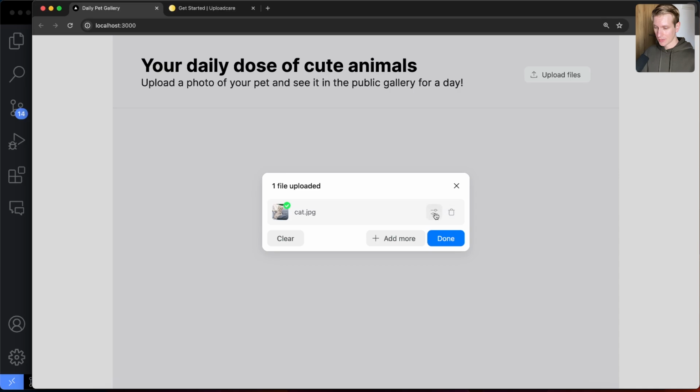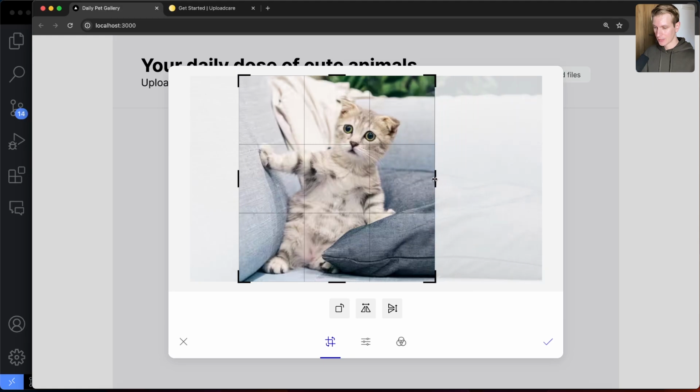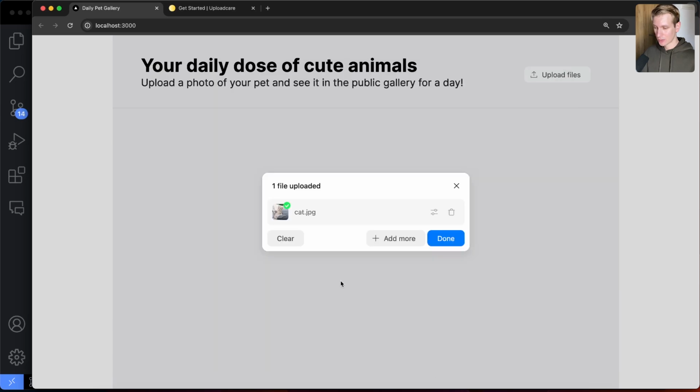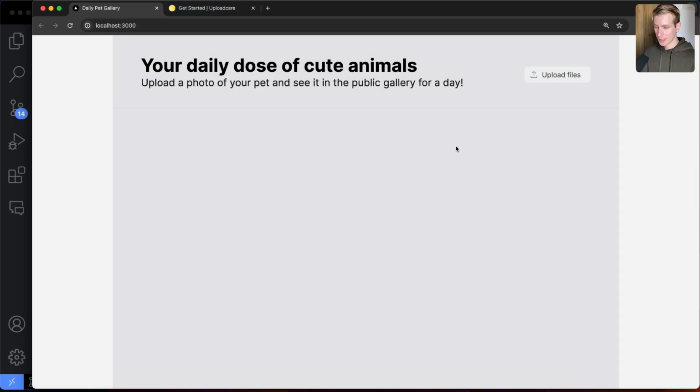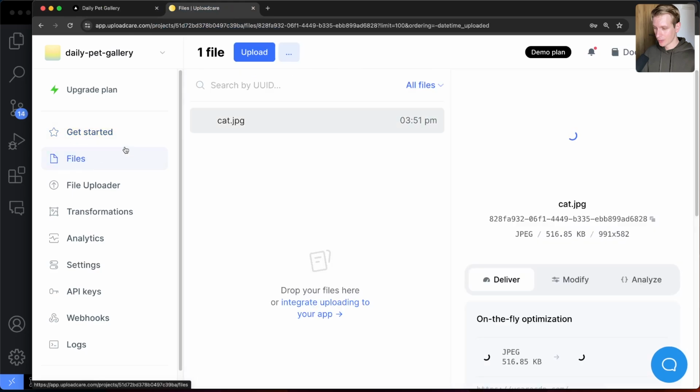Now, one cool thing I can do here is actually I can edit the photo as well. So maybe I don't want the left side and I don't want all of the right side here. I want to maybe focus a little bit more on the cat itself. I can do the editing here within this widget as well, which is really cool. I'm going to close out of here. I can click done here. And now the image should be uploaded here. So here in the dashboard, I can go to files here and it should be here, right?